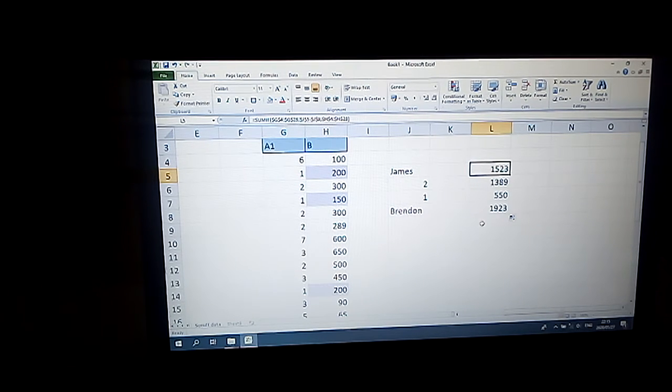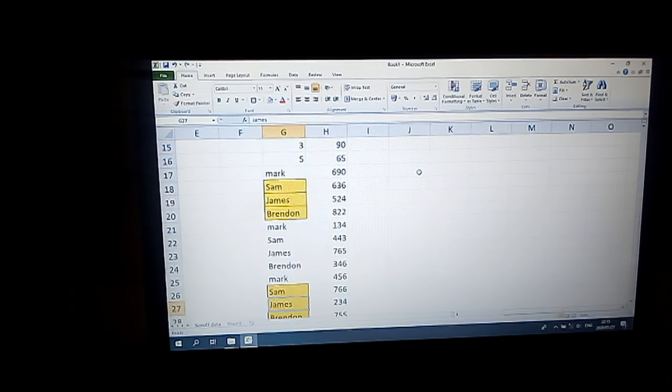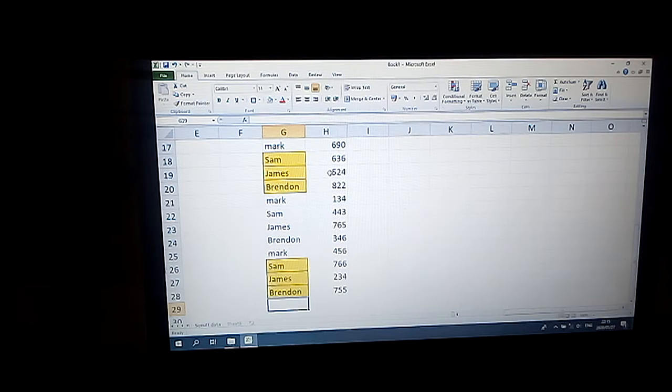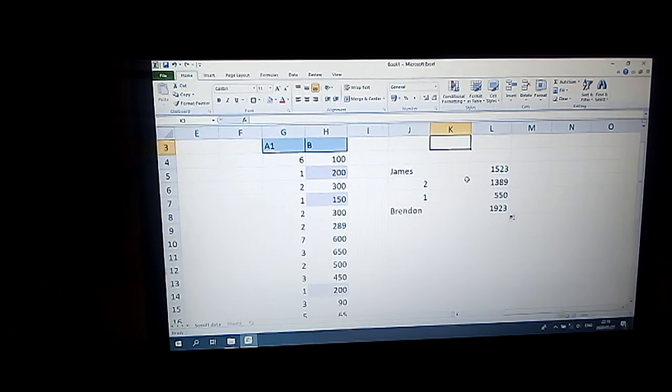So, how the formula works is that it uses the criteria James and goes from G4 all the way down to find all the Jameses it can find. There's one there, let's sum it with that one there, and sum it with that one there. You see it gives us 1523. So all the Jameses make 1523, and our formula tells us that.